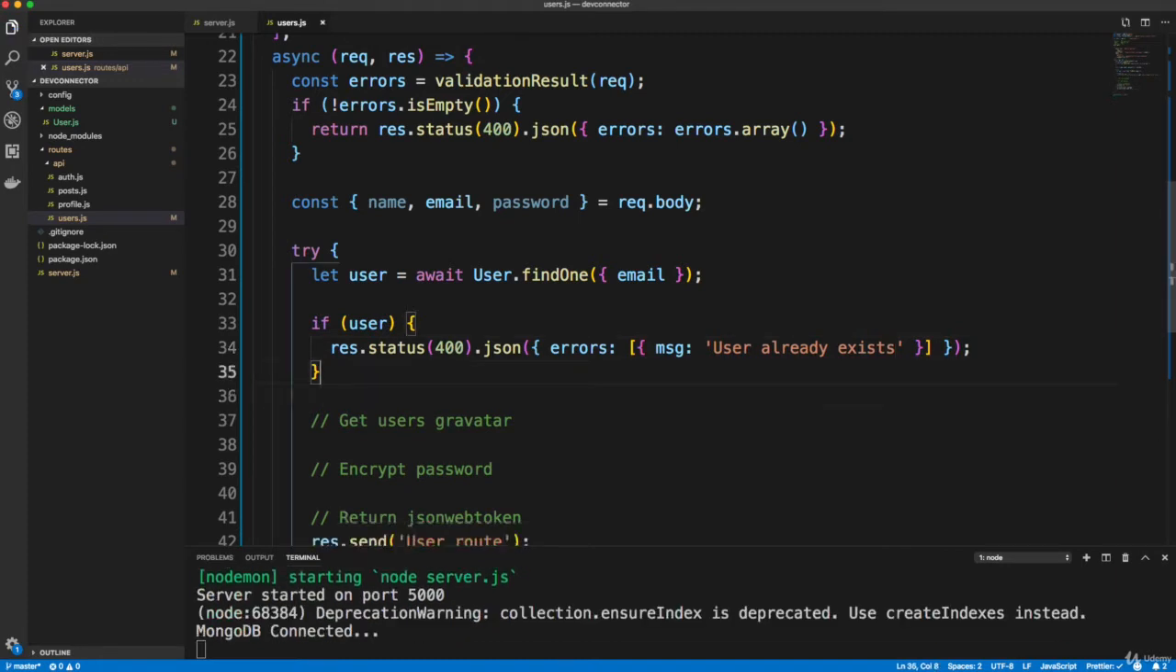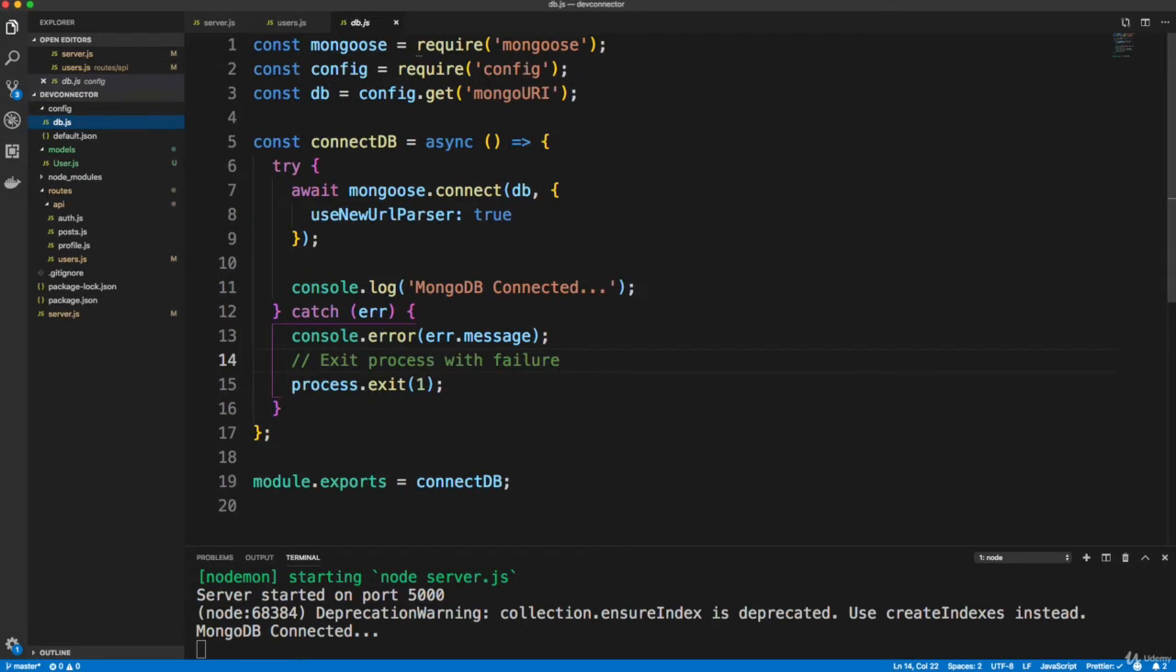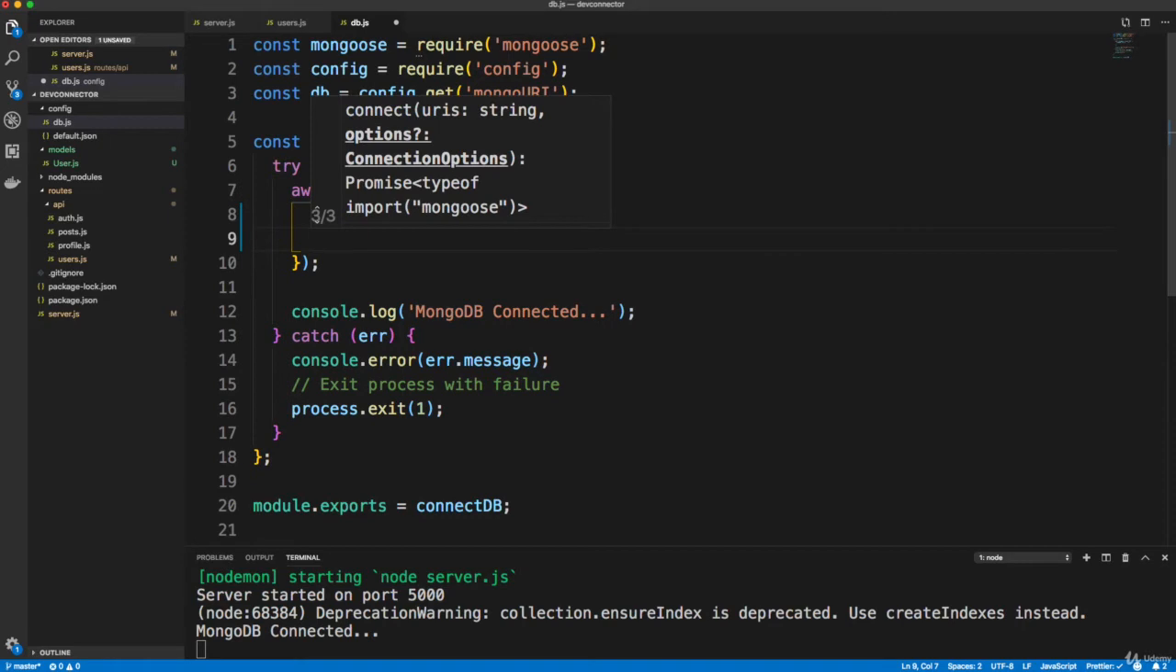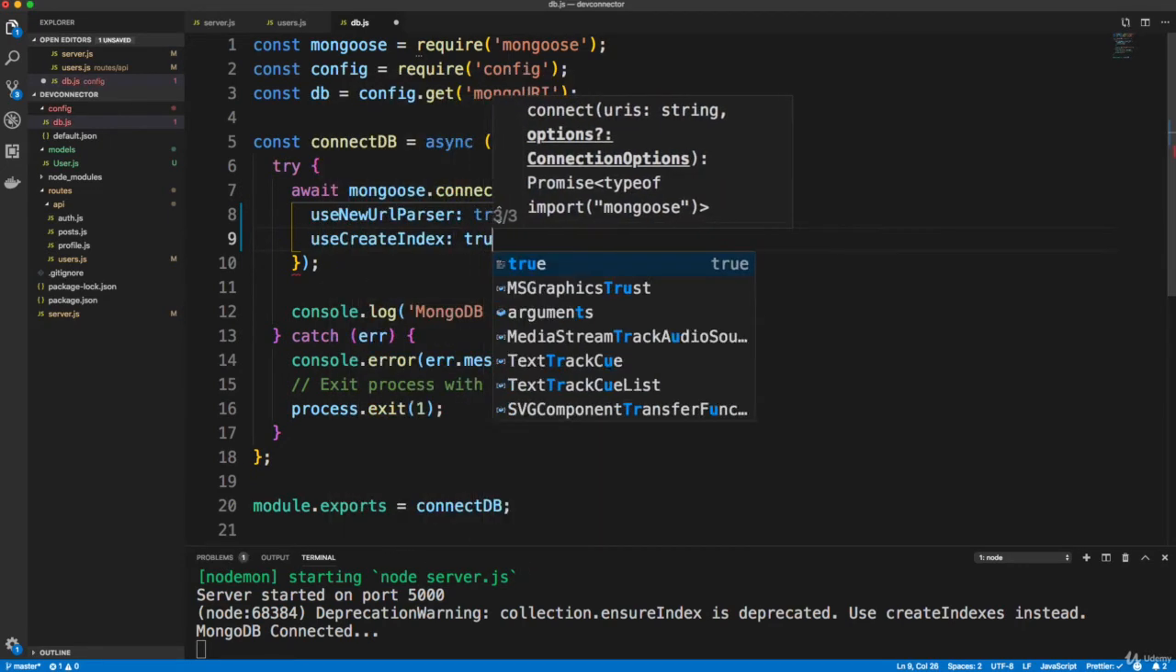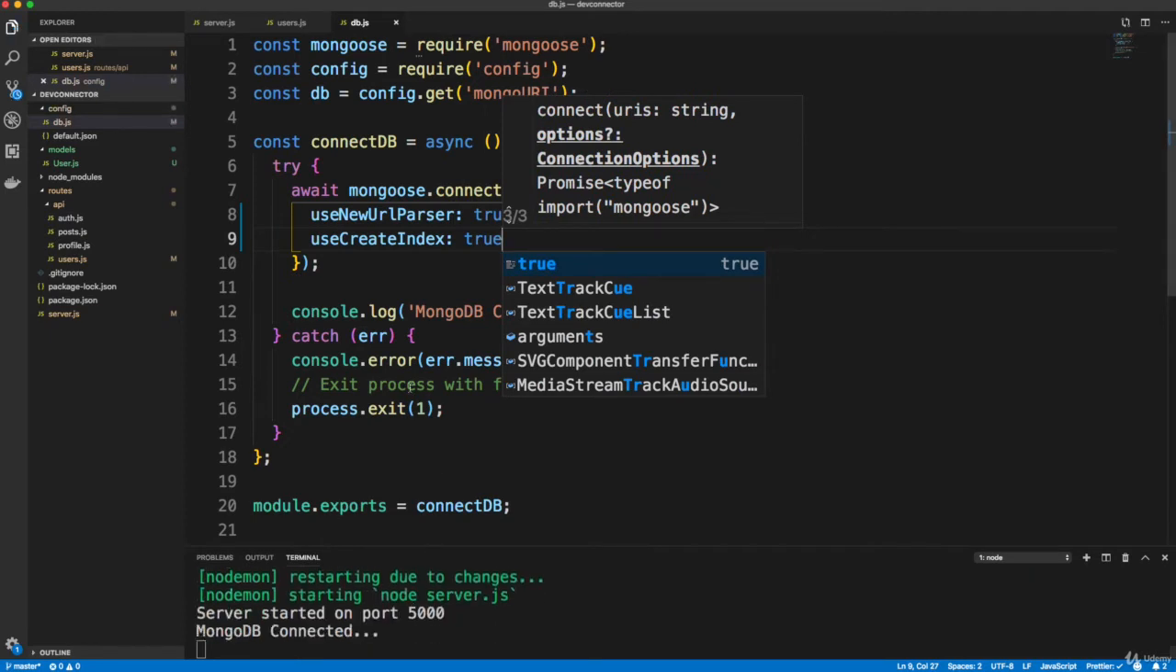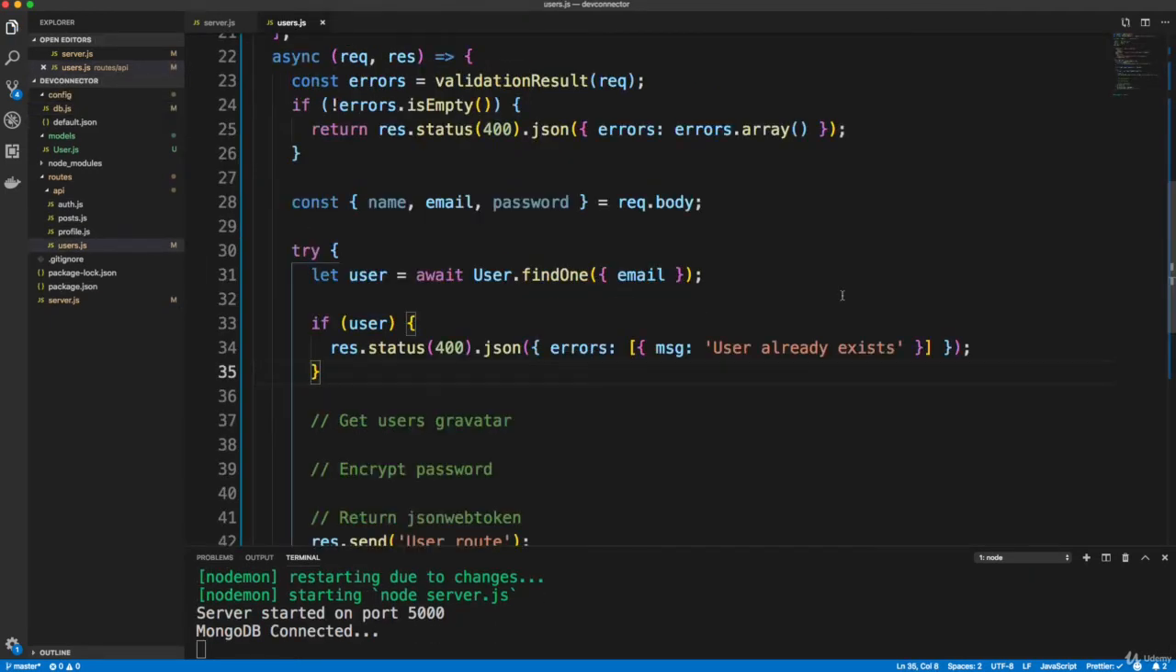All right, now down here in the console you can see this deprecation warning: ensure index is deprecated, use create indexes instead. So this is another one of those mongoose errors where we're required to add an option to get rid of it. So inside of config db.js, we're going to go right where we did the use new URL parser, and we're going to say use create index and set that to true. Once I do that, it'll get rid of that silly warning.